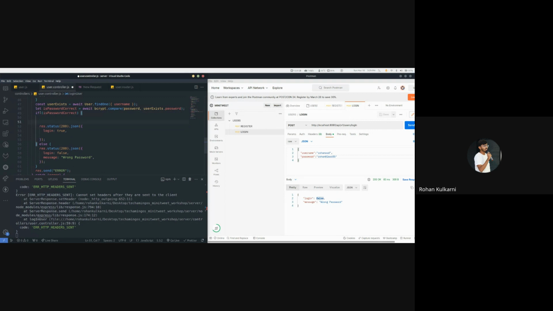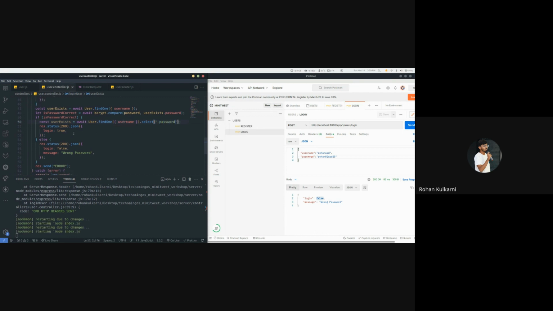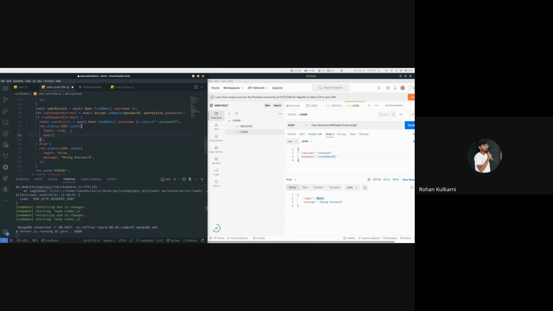We will again find the user, that is findOne. Here we will exclude a few things. We will select, and from here we will exclude the password, because we don't need to send it. And here, instead of "user exists", we might simply write user, because we are definitely sure that the user is able to log in.